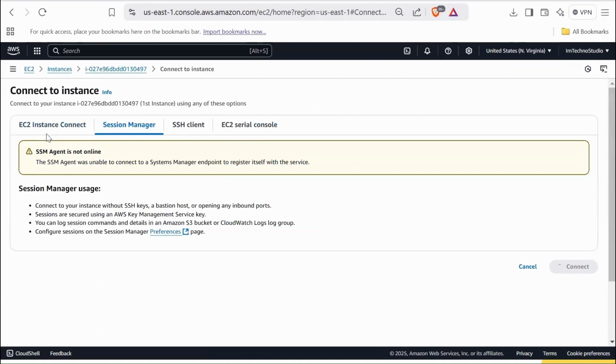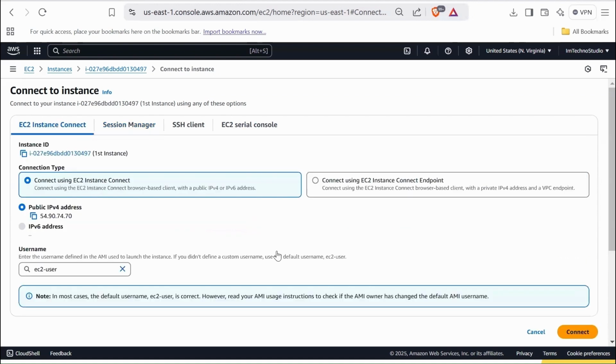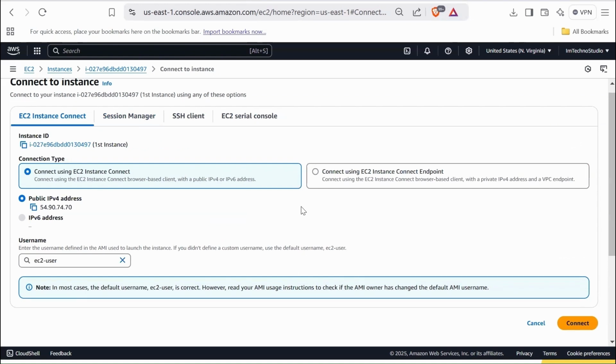AWS provides multiple connection methods, starting with Instance Connect, which is a simple and secure way to access your EC2 instance directly through a web browser. With Instance Connect, there is no need to create a key pair or install a third-party SSH client. It works only with instances running Amazon Linux or Ubuntu and is ideal for temporary on-demand access rather than long-term connections. And EC2 Instance Connect is available at no additional cost.